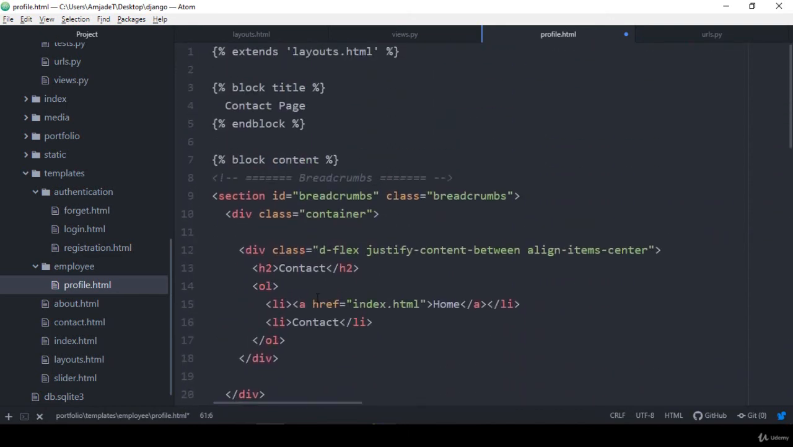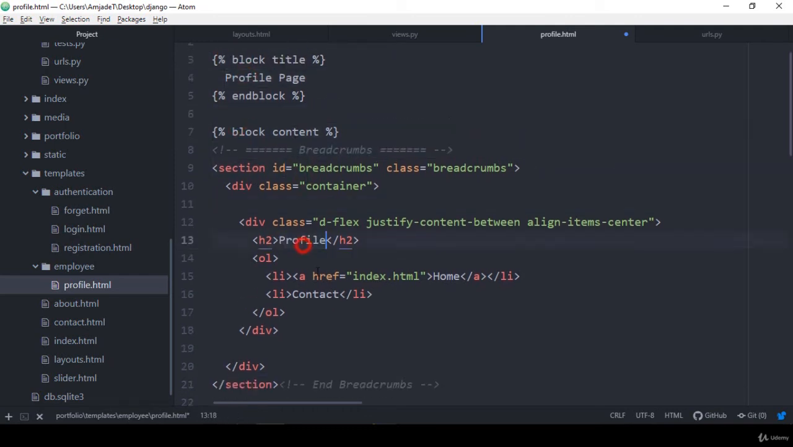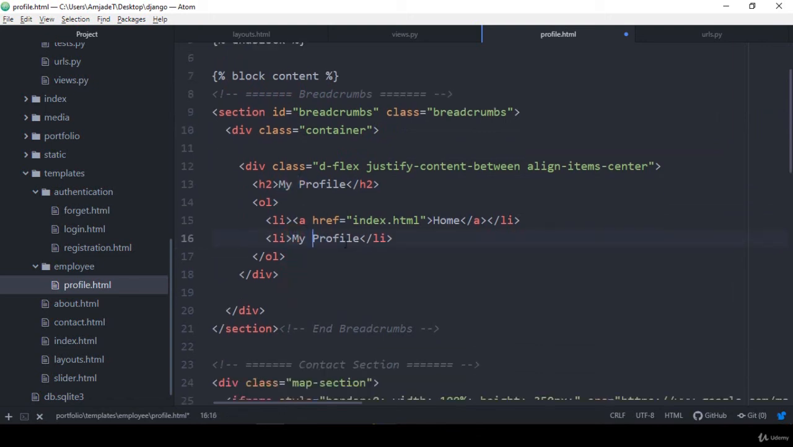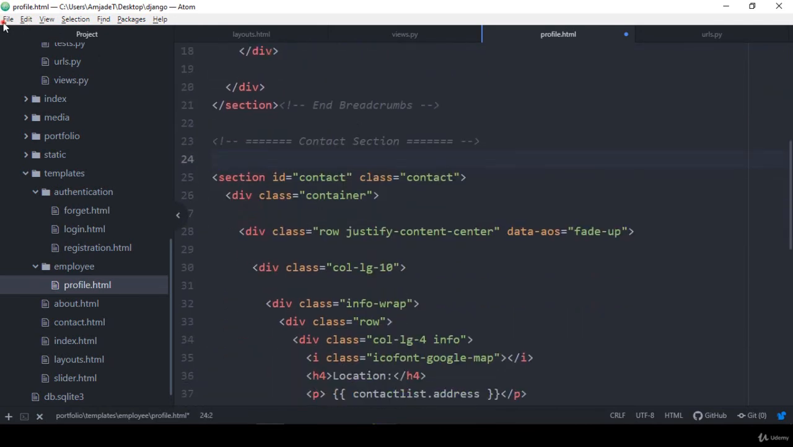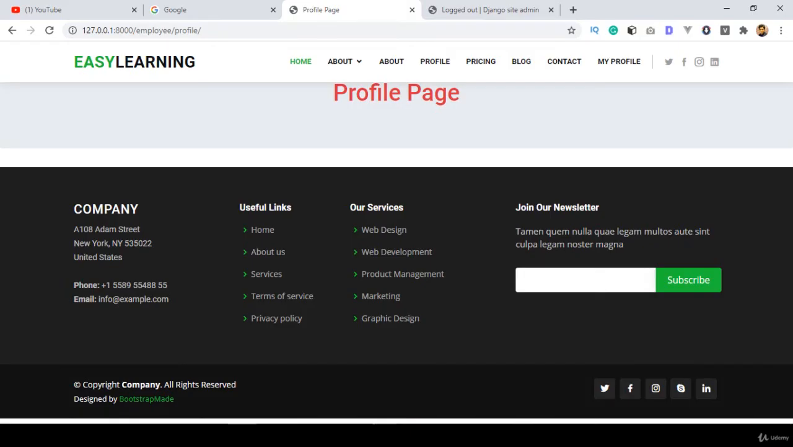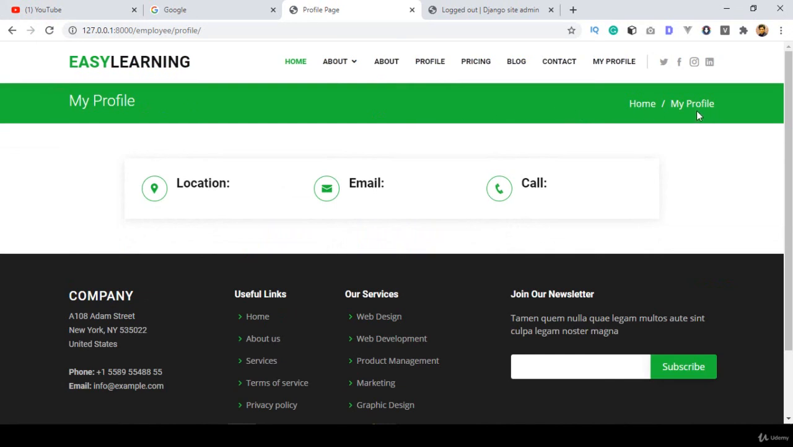And also it should be a profile page, that means that will be our title, profile page, and then the end block, and then the body block, it should be profile. Okay, or my profile. If you want to add my profile, you can add it as my profile. And then here we don't need this map. I just simply remove it, click save all, and now refresh it. Yeah, you can see that is my profile, home, and my profile.